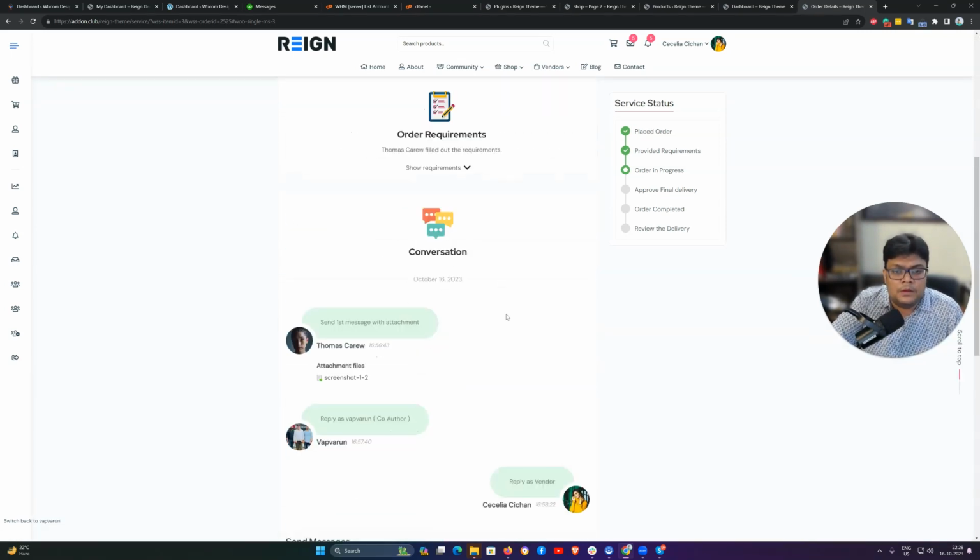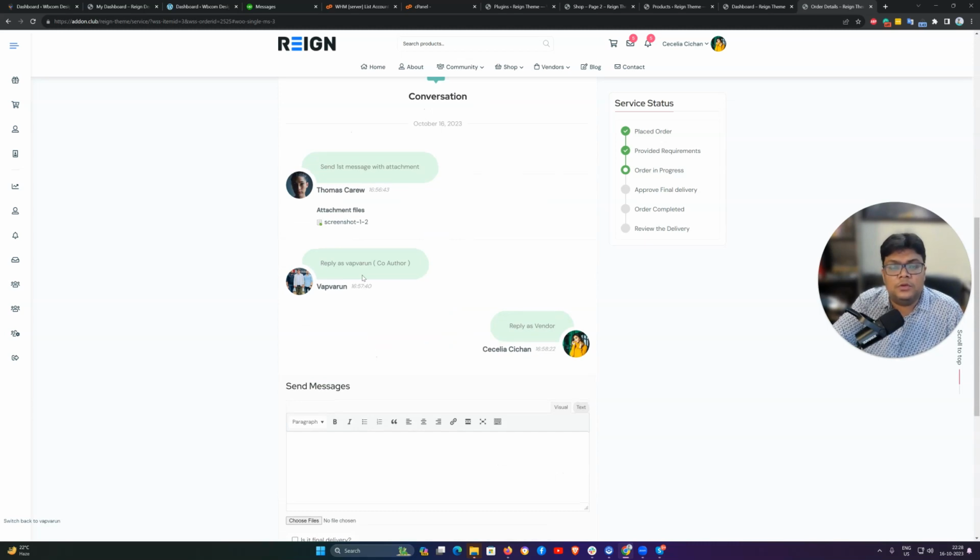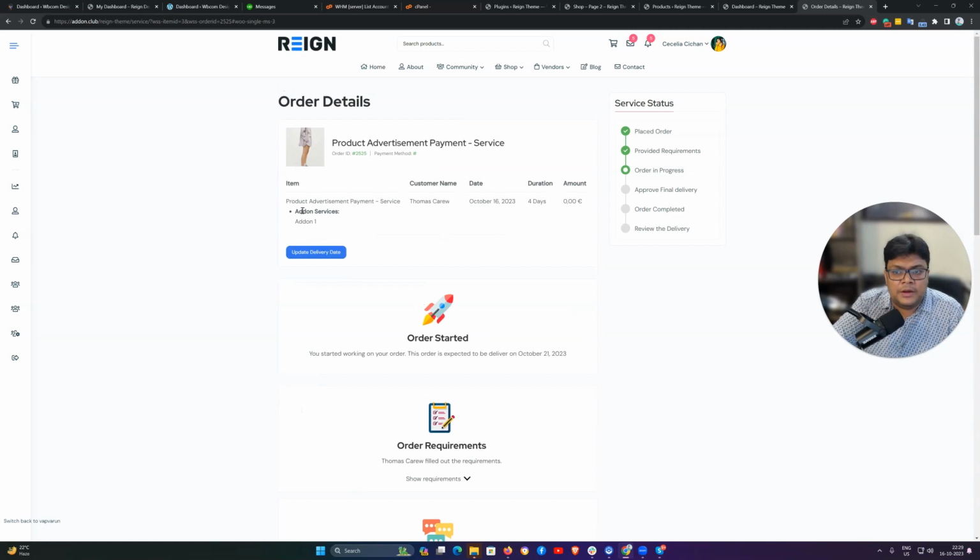So this is how the whole system is going to work. You can reply as a vendor, you can also assign your co-author, and these co-authors could have a vendor role or admin role, or you can include any other role on the site, and then the vendor can include them there. Which role can be a participant of this conversation can be decided from the plugin option. So you have to select which roles are allowed to be participants in the conversation. That could be the shop manager, the vendor, the seller, or the site admin.